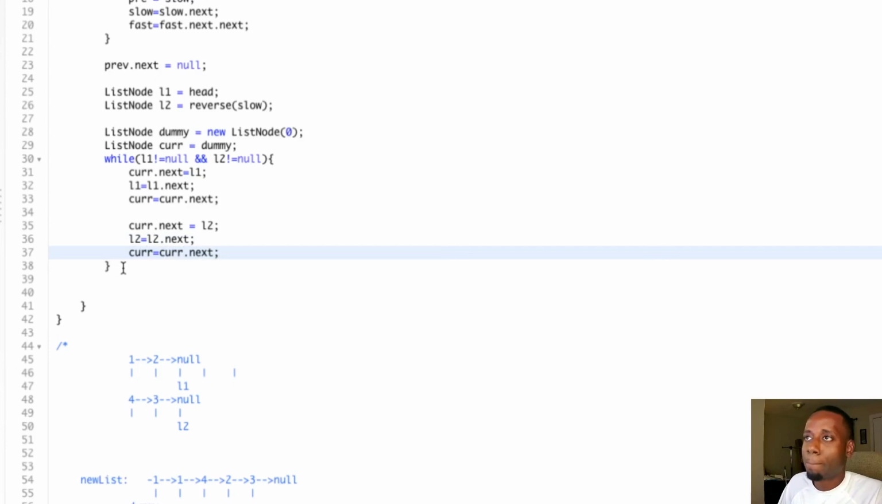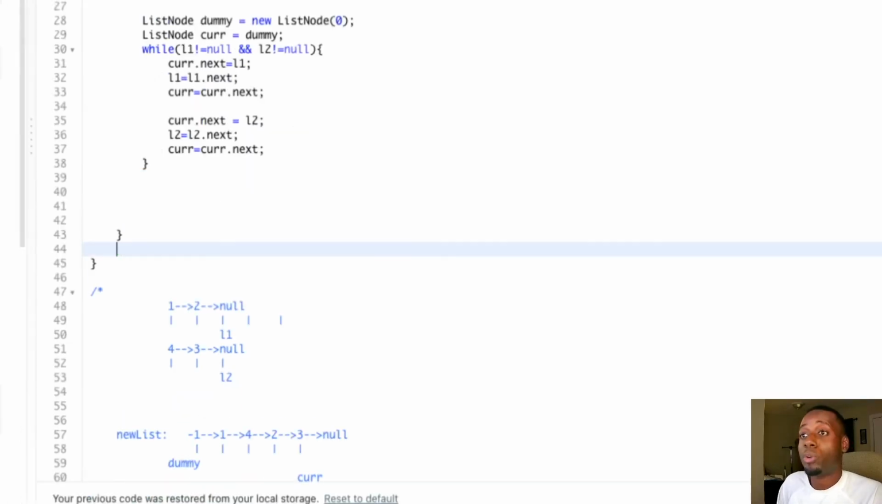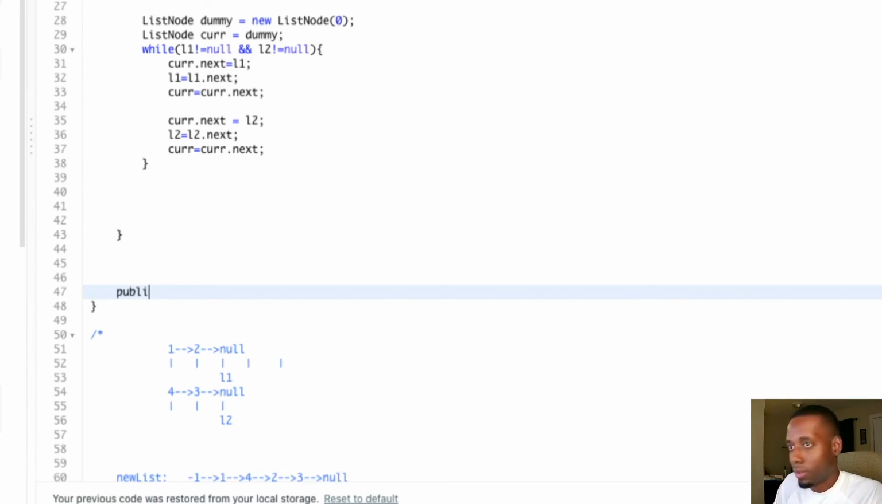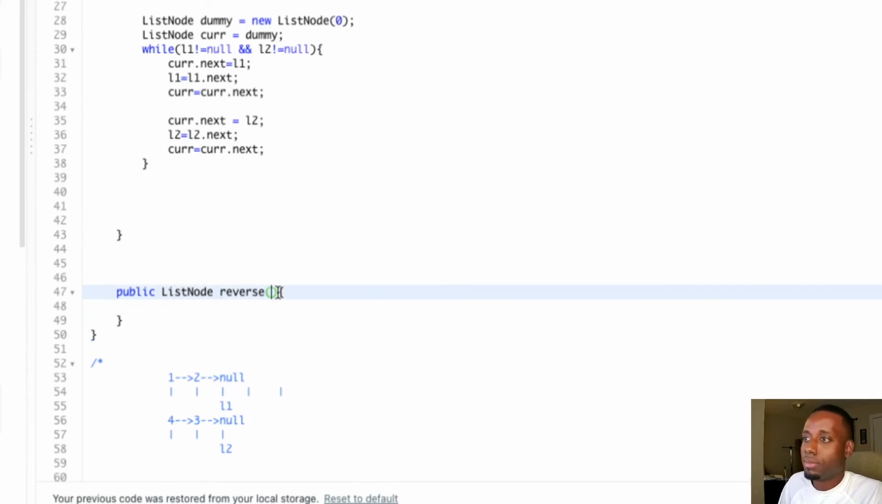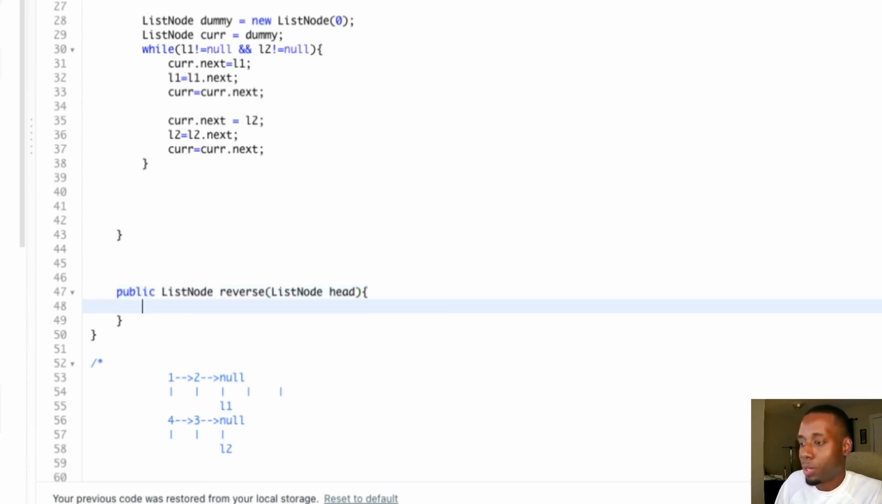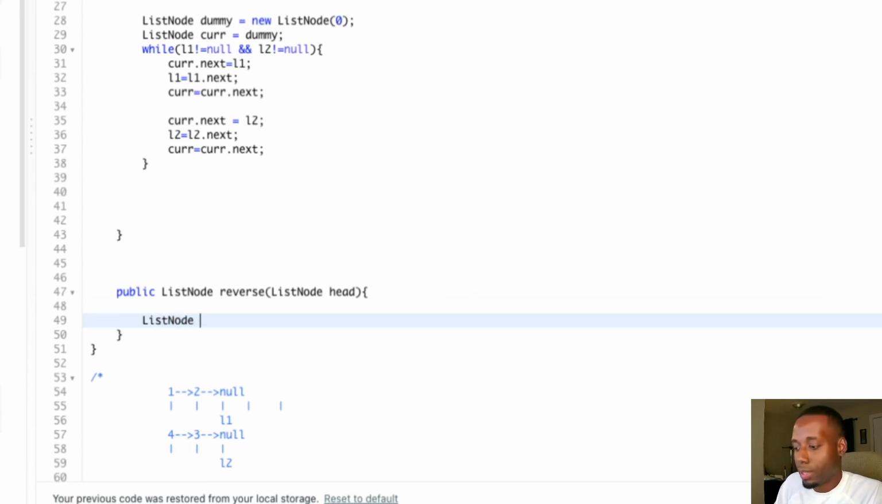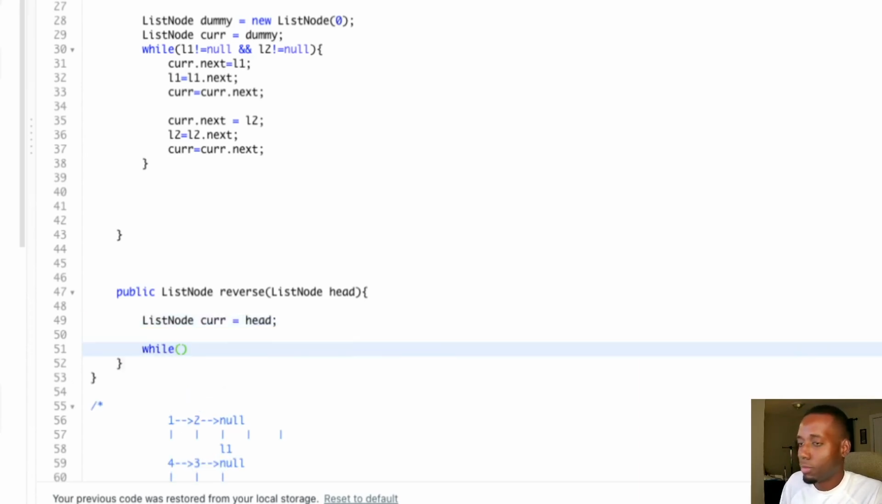All right, and after that, I got to remember to implement our reverse function that we promised we would have. So now this is a simple reverse function. If you haven't seen that problem before, it's a pretty good one, so I highly suggest you go check that out as well. We're given a head, and we're just going to reverse it. So we take reference to the head, and then we do while cur is not null, we're going to keep reversing.